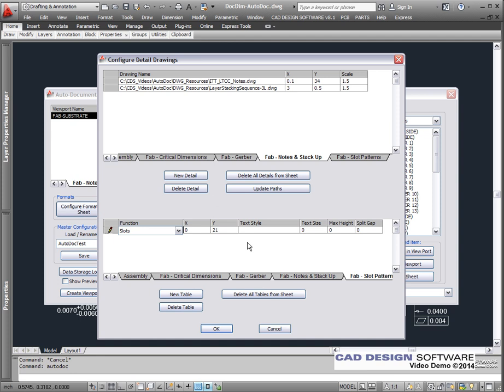The next column is text style. I can select a text style that has been predefined, or I can leave this blank and it will use the default within the drawing. Next column is text size. I can enter a value in here if I want something other than the default. For this, I'll leave it at 0 and it will use the default that's set within the drawing.